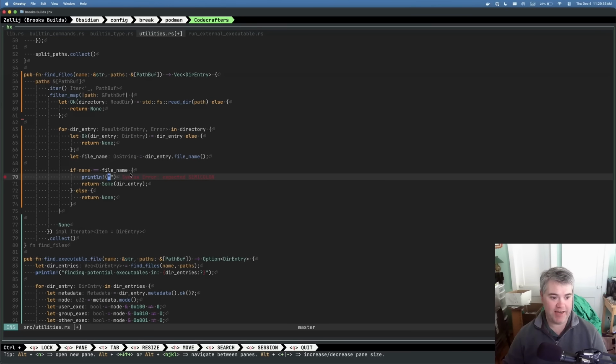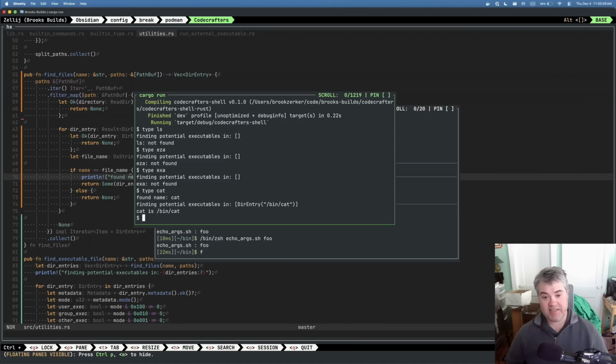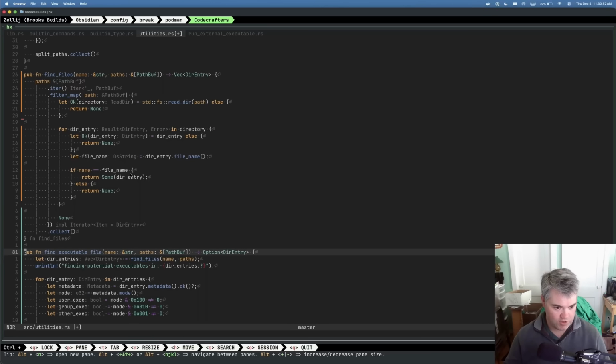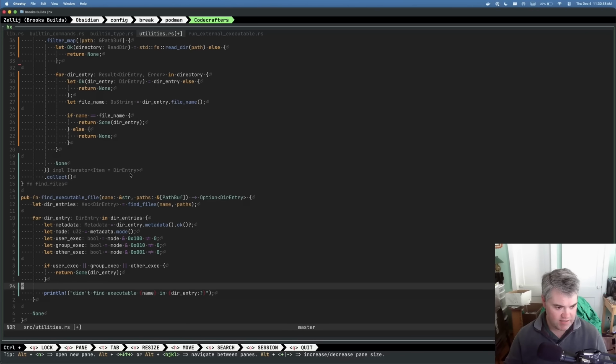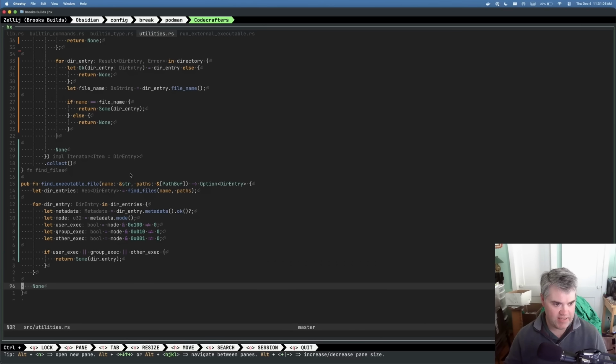Let's try this print line. Found name. Okay, so if I do that, did not find the name. Type. It did find cat. It did find that. So maybe it's working, but because ls is just a weird thing because I have it aliased, that might be the problem there. And I actually don't remember if it was really finding it before. It's like maybe it's working now. So found name echo args. Okay. So it finds all those and then checks some of these. If it is executable, otherwise continue on and then return none.